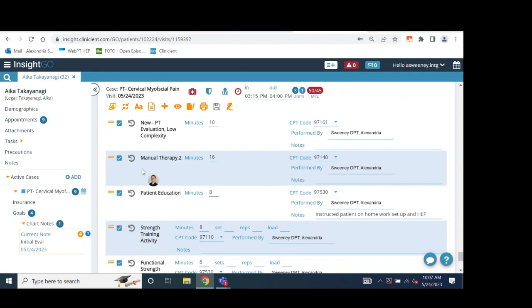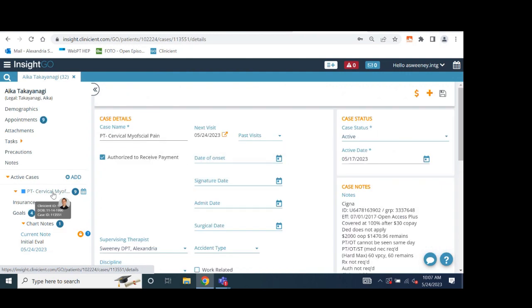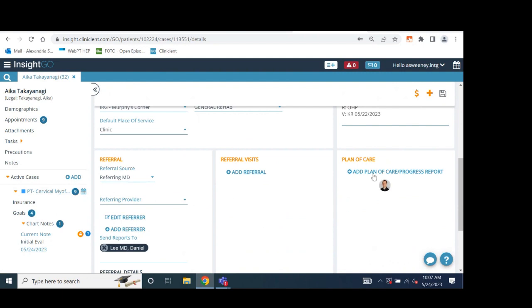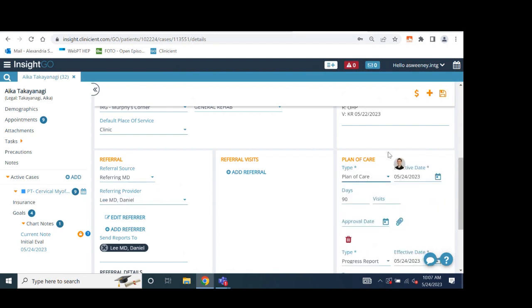Now, one other thing that you need to do after you've finalized your note, go back over to the case here, and then you're going to scroll all the way down to the bottom, add a plan of care progress note. So if it were a Medicare patient, you do plan of care. If it's a commercial insurance, it'll be just a progress note. So see how if I did plan of care, it would be plan of care and progress report. Since it's just a commercial insurance, we just need to do progress report.